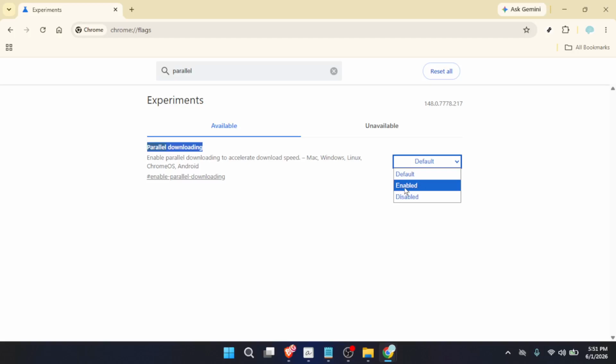And here's the really important part. This tells Chrome that from now on, instead of using just one connection to grab your file, it can use multiple connections at once. Think of it like having one checkout lane open at the grocery store versus having 5 lanes open. The file downloads in chunks simultaneously, which makes the whole thing much faster.